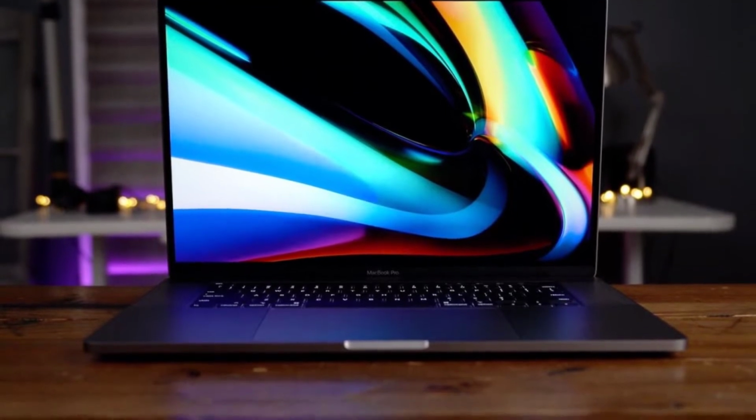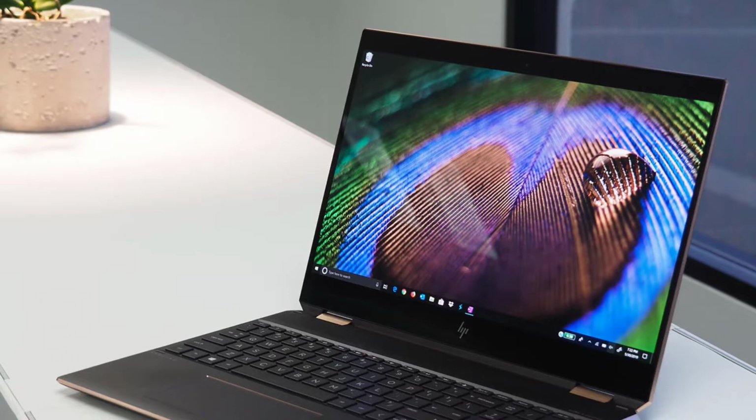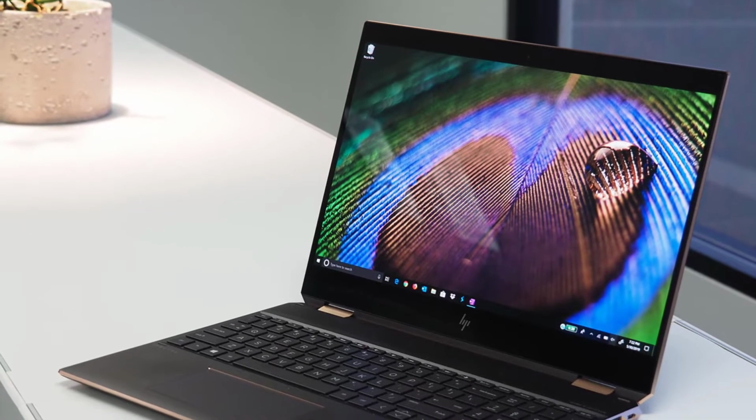We've listed down the top 5 best laptops for coding and their key features, plus the things to consider to help you choose the best one for you.